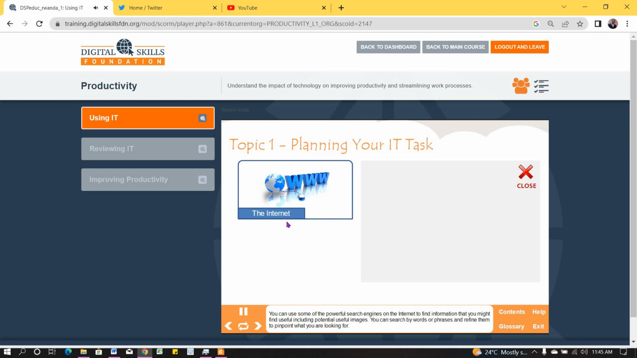You can use some of the powerful search engines on the Internet to find information that you might find useful, including potential useful images. You can search by words or phrases, and refine them to pinpoint what you're looking for.